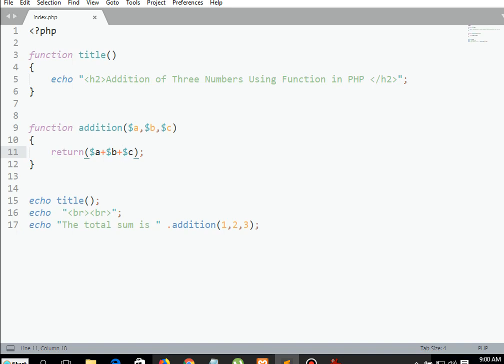Now, right curly bracket to end, and then echo title. Echo title, we will execute the title here. It will display addition of 3 numbers using function in PHP. And then echo br, the HTML new line. And then we have here echo the total sum is, we call the function here. And then we have 3 passing parameter values 1, 2, and 3. So we are expecting 6.